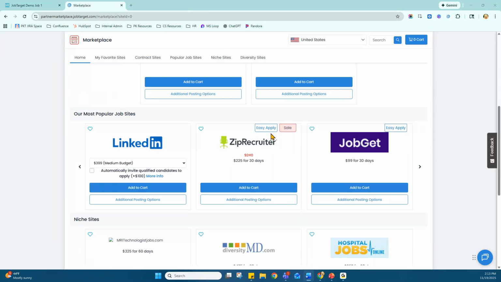Currently, HR Cloud doesn't support Easy Apply through JobTarget, but we do have a solution for that. If you'd like to talk about JobTarget Hosted Apply, it will pretty much mimic the Easy Apply process on the job seeker side. The heart icon here, that's your favorites icon. So any site that you favorite, you'll be able to find up here in the favorite sites tab.